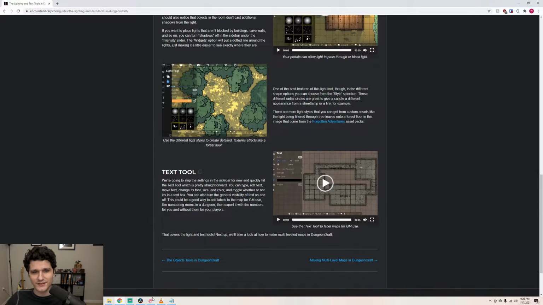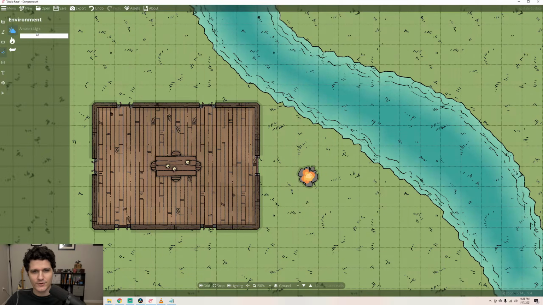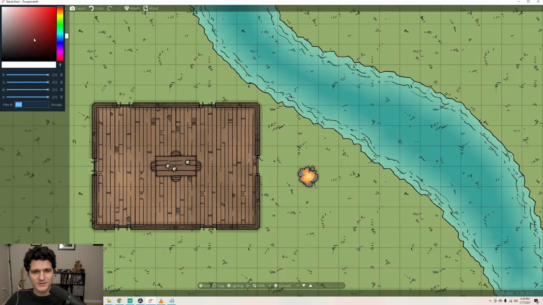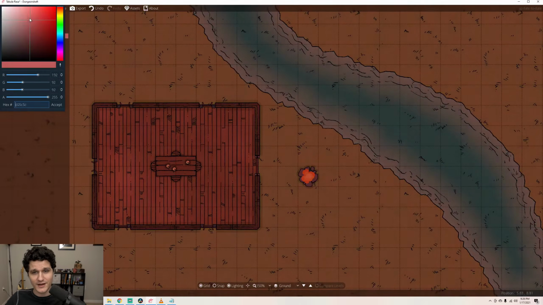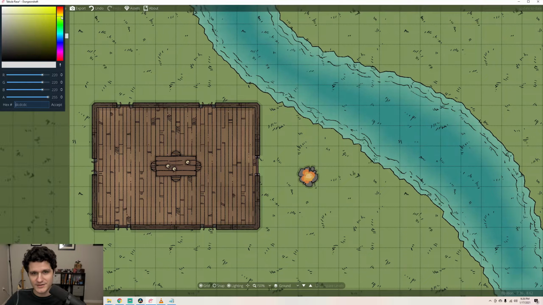Let's take a look at the lighting tools first. The first tool in this section is the environmental lighting tool. This is ambient light that covers the entire map regardless of any walls that might be in the way. This tool is pretty straightforward. Using the color picker, you can control the color and opacity of the color. You can make it seem darker and more ominous, or just give it a warmer or cooler tint to match the mood of the scene.